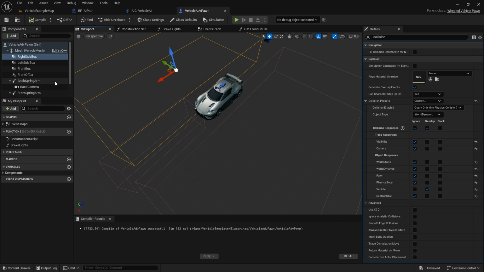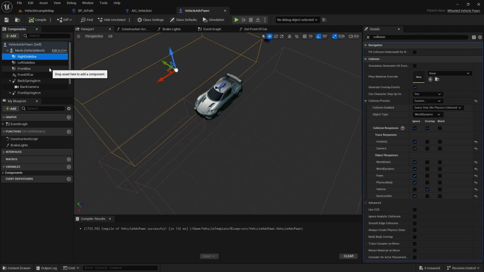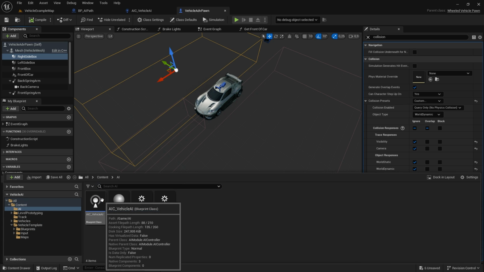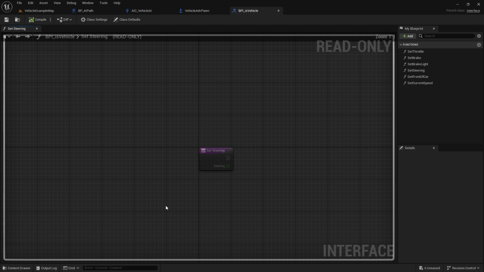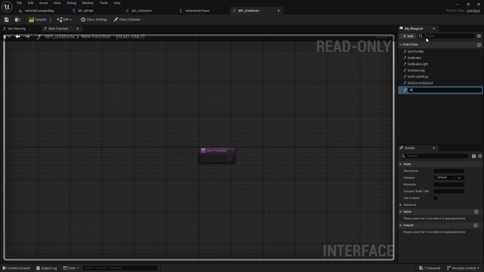To do that, we need some way to feed these boxes to our AI car, to our AI controller. And for that, we're going to use a blueprint interface and feed it that way. So we're going to open up our content browser, go back to the content folder, go to the AI folder, and under BPI, we're going to open up BPI underscore is vehicle. We're going to go to the top right and for my blueprint, add a new function. This function is going to be called get collision boxes.